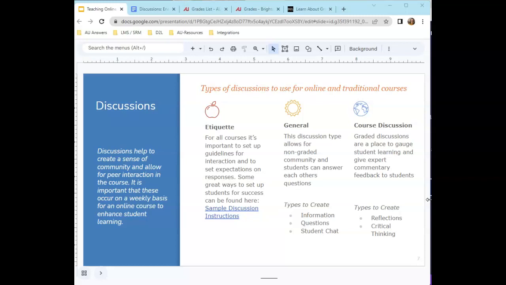There are three main points that I want to bring up with discussions, just some things that you want to really embrace and take hold of. One is etiquette. Right up front, even in the syllabus, lay out rules for etiquette, how you want students to respond, how you want them to engage with each other, rules for respect, rules for length, for integrity. All of those things you want to set up, you want to set those expectations right from the beginning.